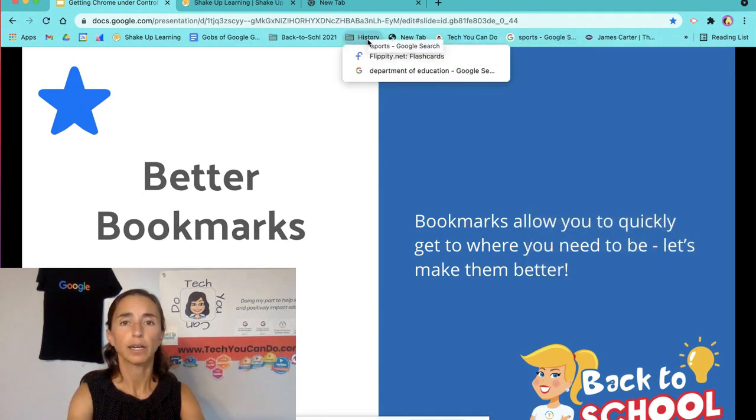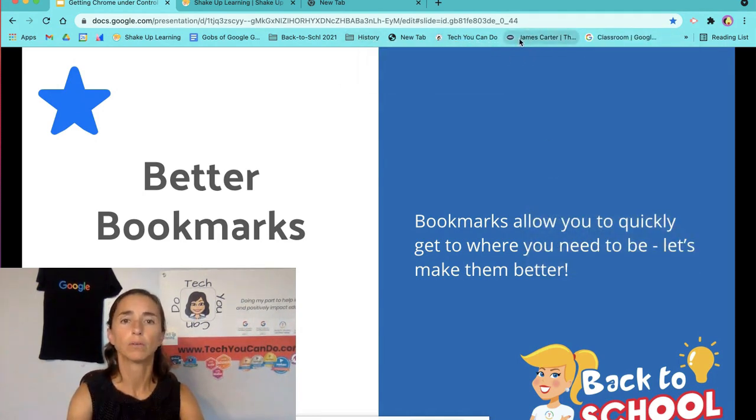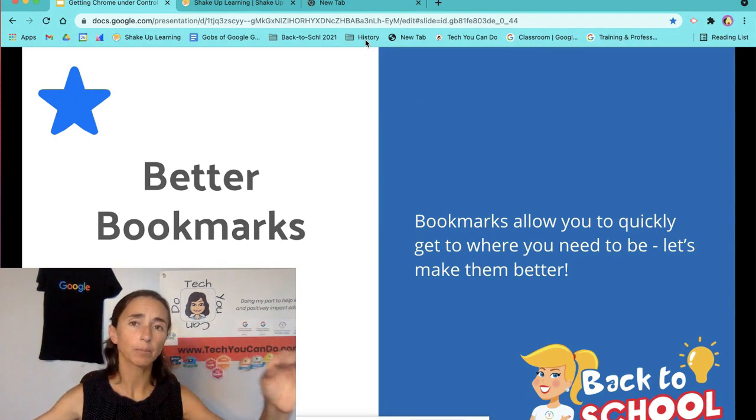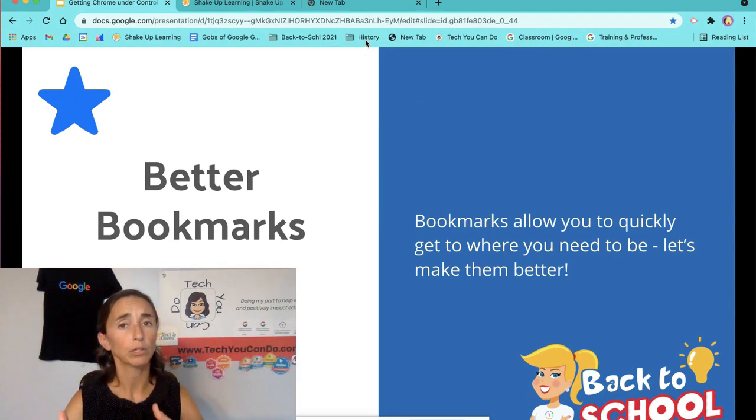Grab what you need, house it where it needs to go. Create these collections. Really do work to clean up your bookmarks bar. It will go a long way in helping you get control of Chrome.